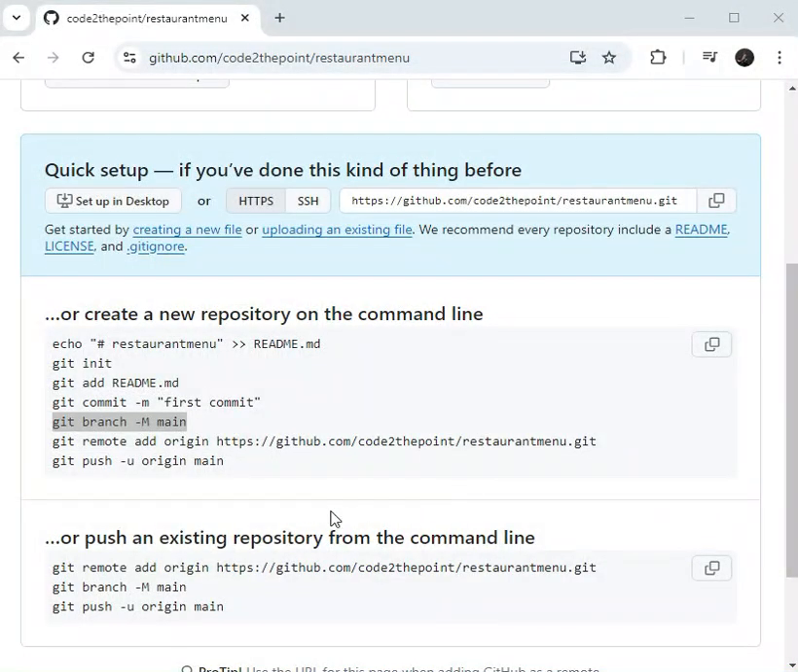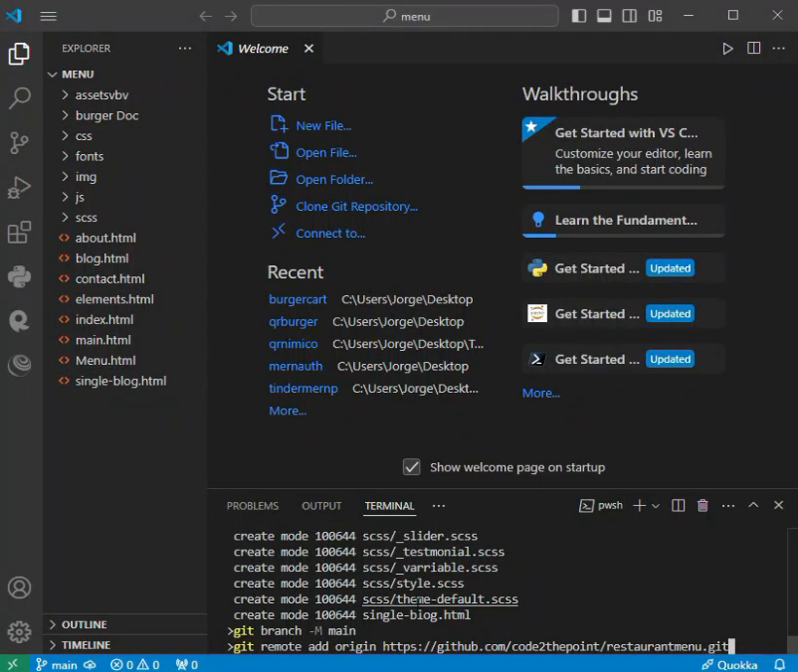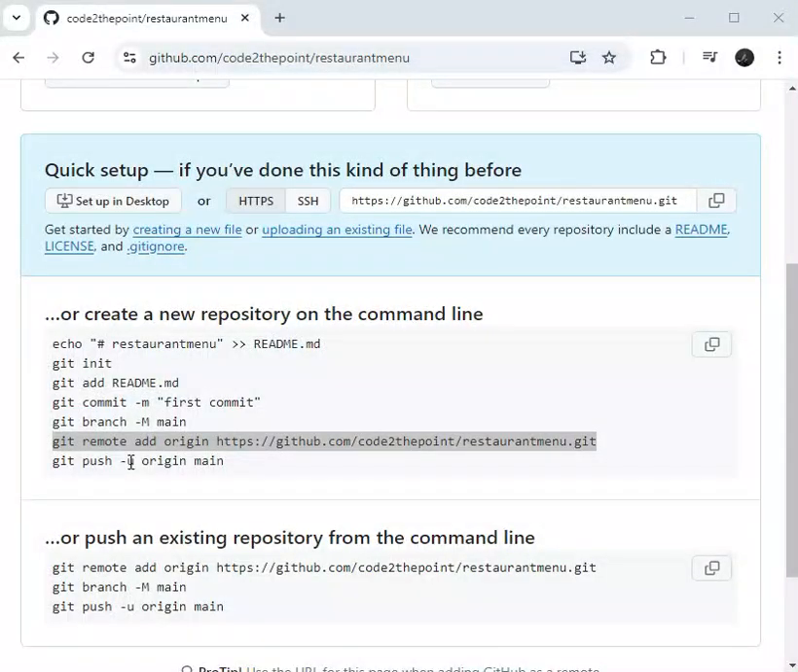Now we will link our local repository to a remote one. And this last command makes our code available online.